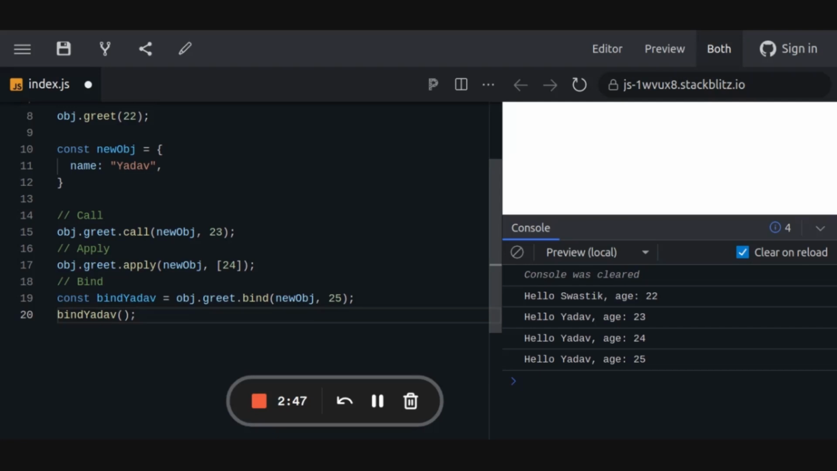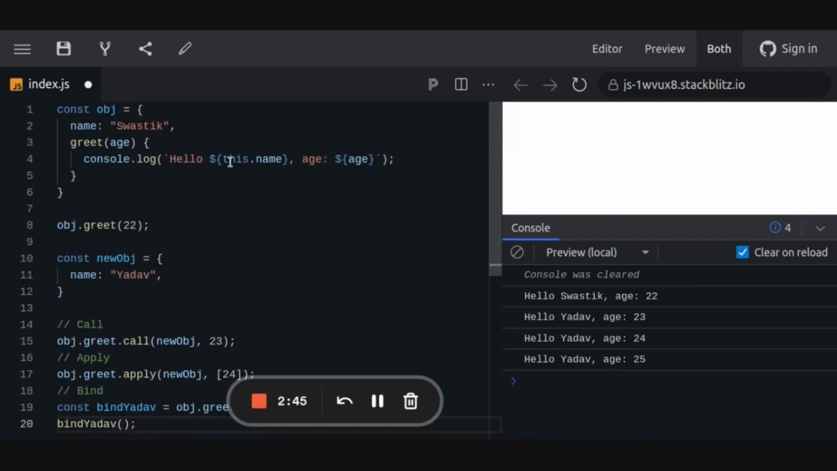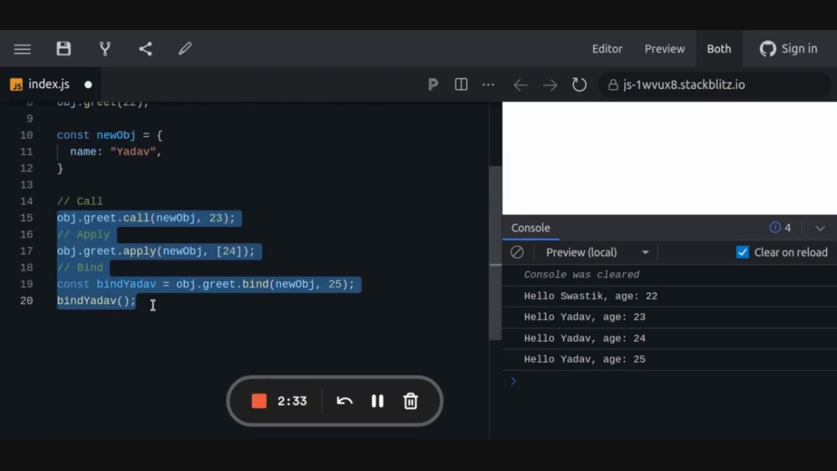In this example, we changed the context of this keyword for the given function greet. Earlier, by default, it was obj. We changed it to new obj in these three examples.